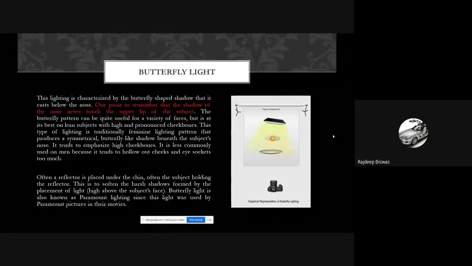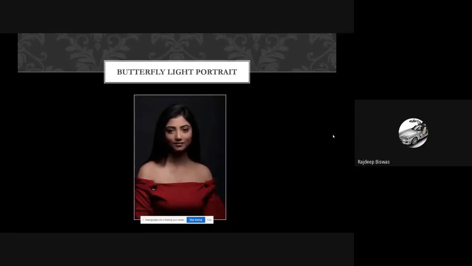This butterfly light is also known as paramount light, since it was used by Paramount Pictures in the movies. If you see the image, just beneath the nose you will see a butterfly-like structure, and the contour of the cheekbones is quite prominent here. In this particular image, I used the reflector, but in a way that the shadows are not relieved that much. That's why you see harsh shadows just beneath the nose.